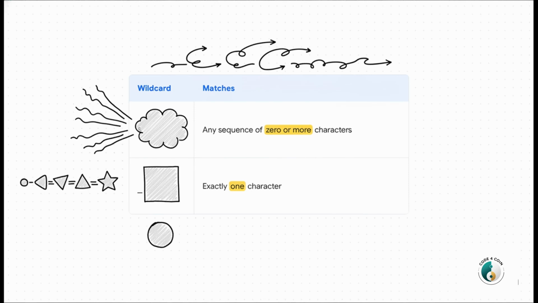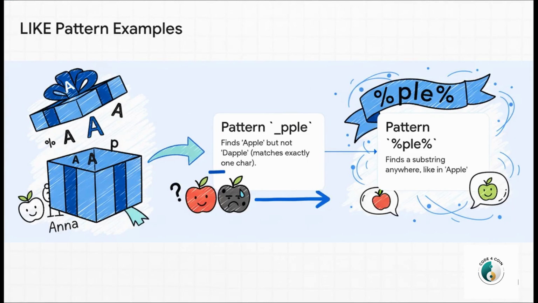First, you've got the percent sign. Think of this as the anything goes wildcard. It matches 0, 1, or 100 characters. It just doesn't care. And then you've got the underscore. This one's the precision tool. It matches exactly 1 character. No more, no less. Okay, let's make this real with a few examples. A pattern like A% is going to find anything that starts with A. So apple, Anna, avocado, you name it. Now look at underscore apple. This finds apple, but it won't find dapple because that underscore requires exactly 1 character at the beginning.